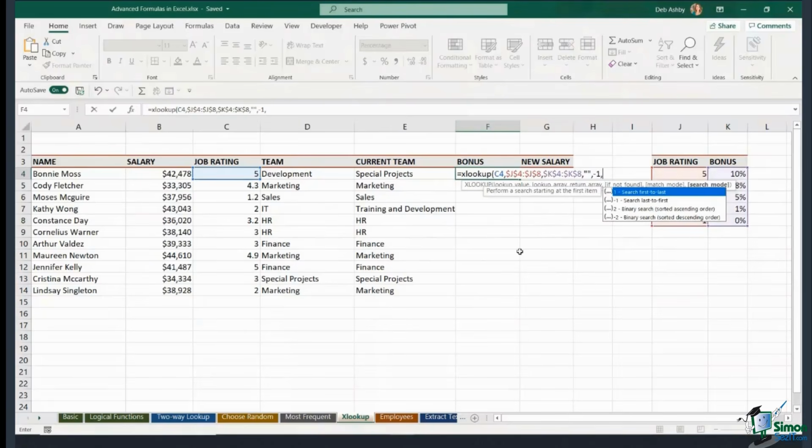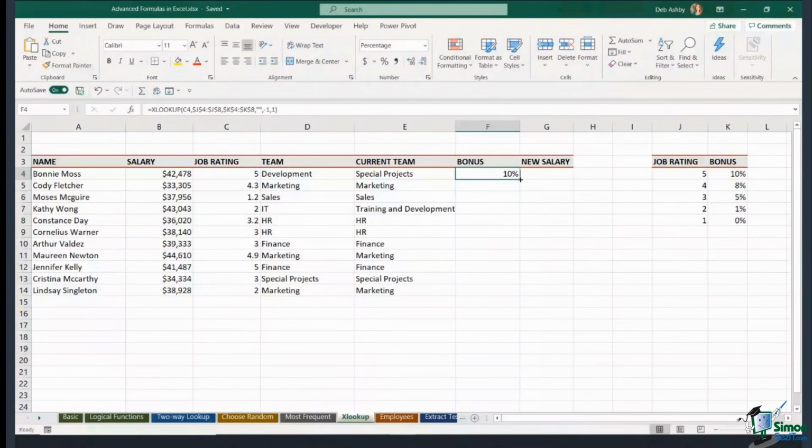I don't mind, search first to last. I'm going to add 1 on the end. Close my bracket, hit enter, and then I can safely copy that down. And I should find that that works correctly. So let's take a quick look. 4.3 should be rounded down to 4. The bonus is 8%. And yes, I can see that that's all working correctly.